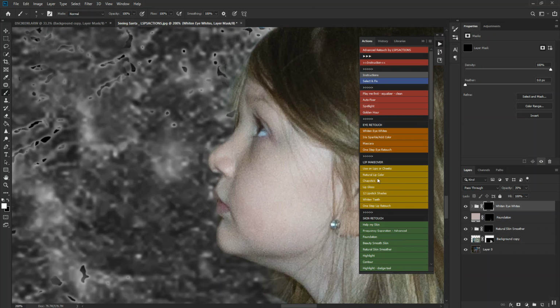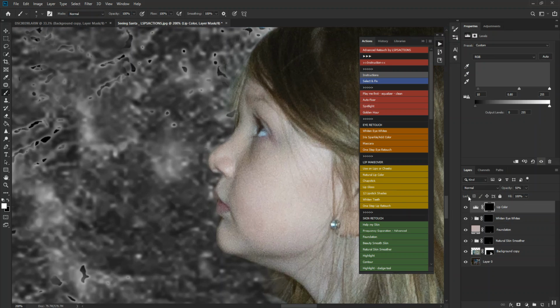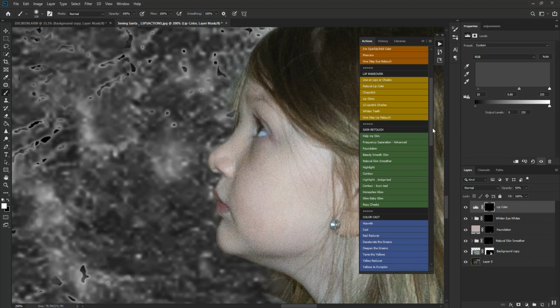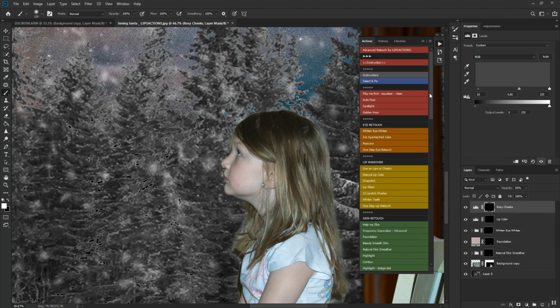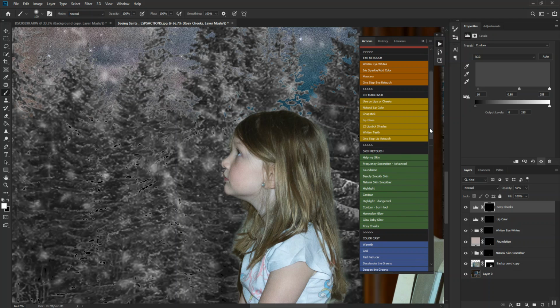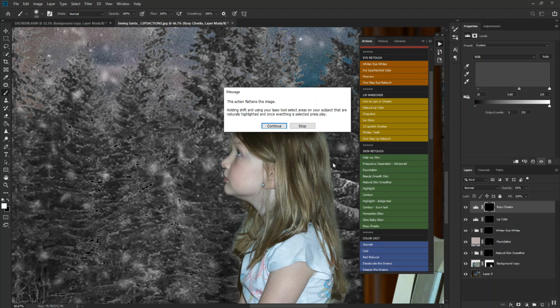I am also going to add a natural lip color, and you can tone it down. I'm also going to put some on her cheeks, with rosy cheeks. I am also going to, we are going to highlight.